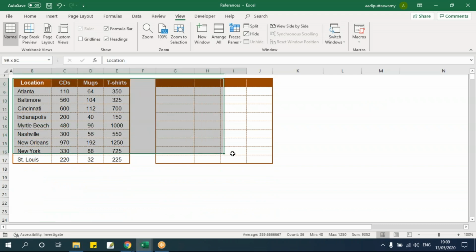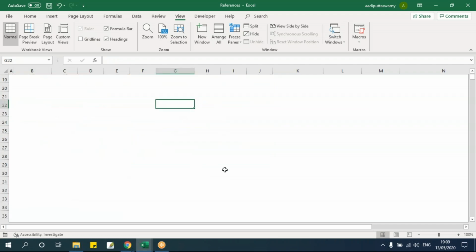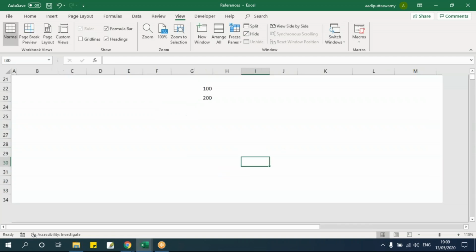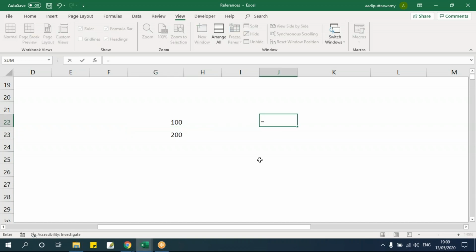Before going to this topic, I'll explain what a cell reference is in a simple way, and then I'll come to these examples. Let's assume that I have two numbers here, 100 and 200. I'll write a formula here. When I'm writing a formula, first I should use equals. When I say equals, that means the cell is becoming a formula cell.